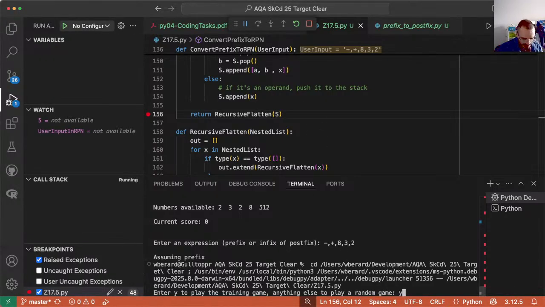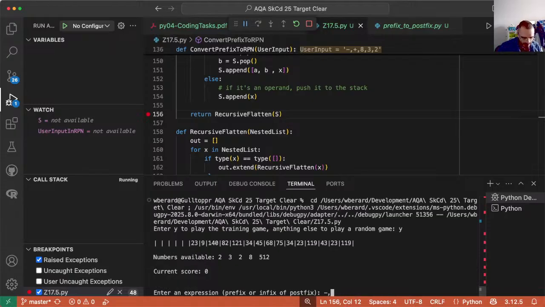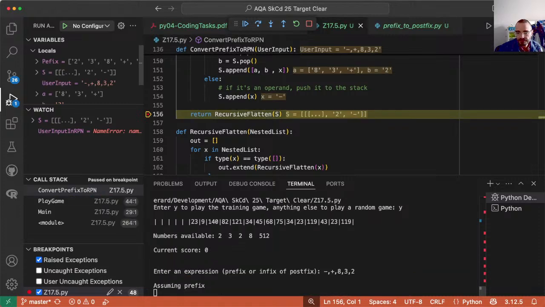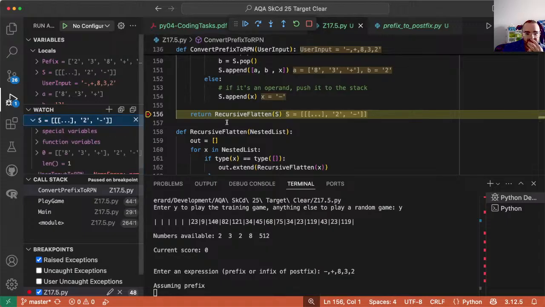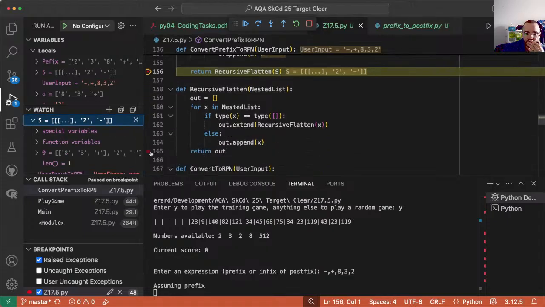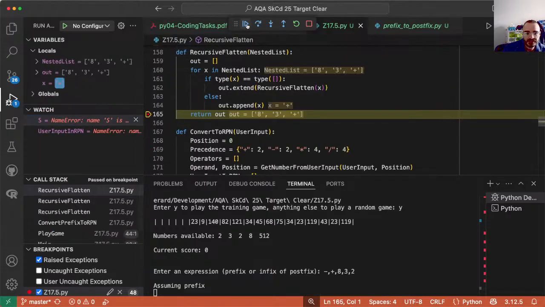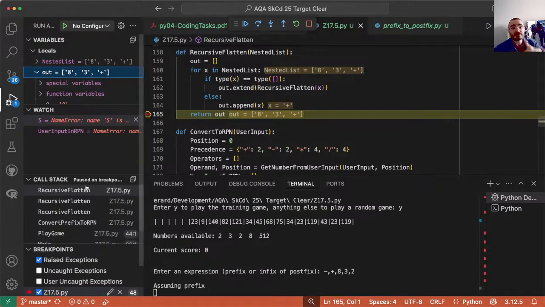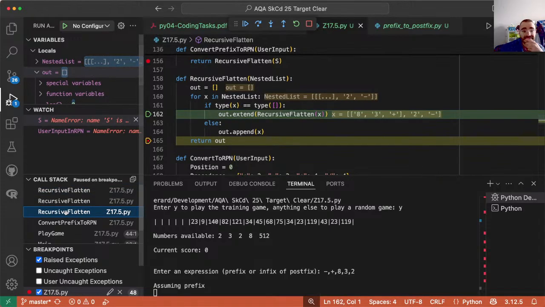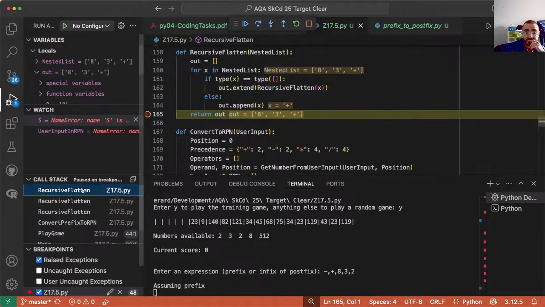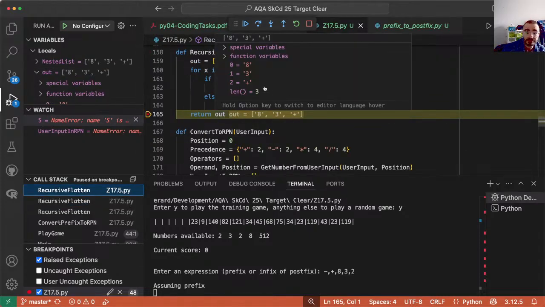All right, the training game once again with minus plus 832. Assuming prefix, S is the stack, we're about to return the recursive flatten of the stack. I'm going to put another breakpoint here so I can see it in action. S is not defined, but out is. Oh, sorry, that's the nesting. We're inside itself, right? It's called once. Output is nothing, and then the nested list is this one, and X is this one, and inside this we get this. So we've just done that, we return it out.